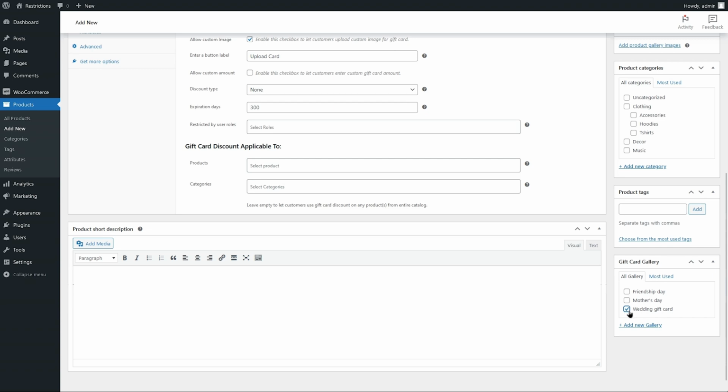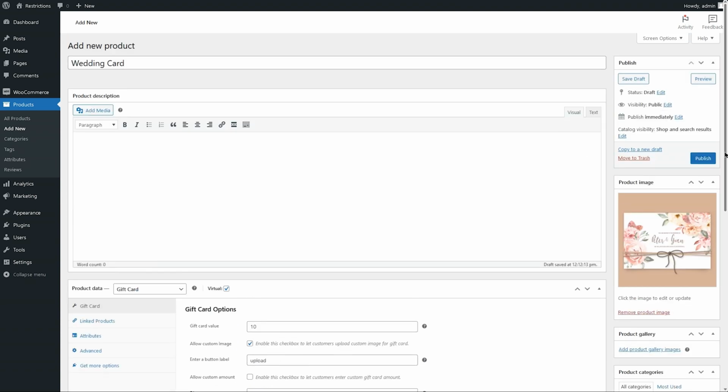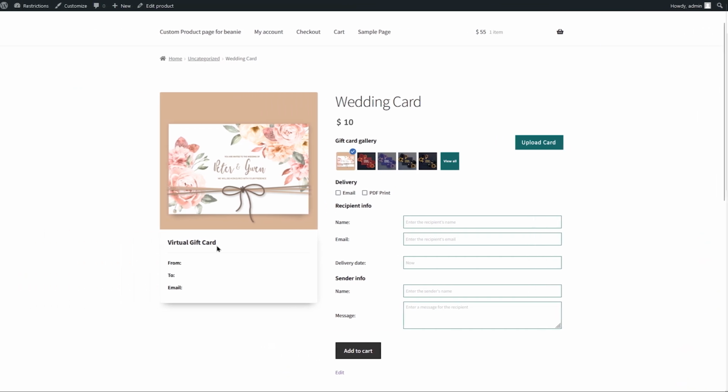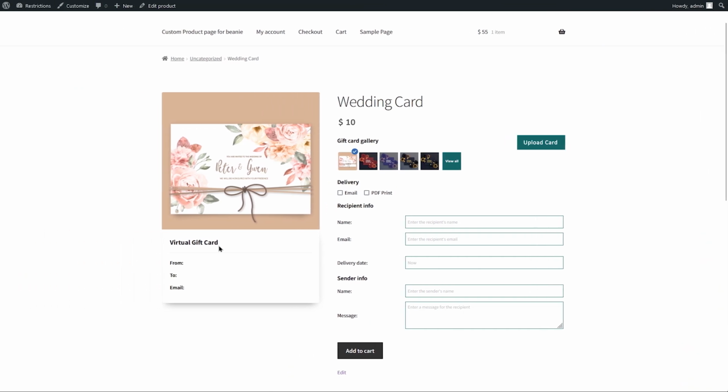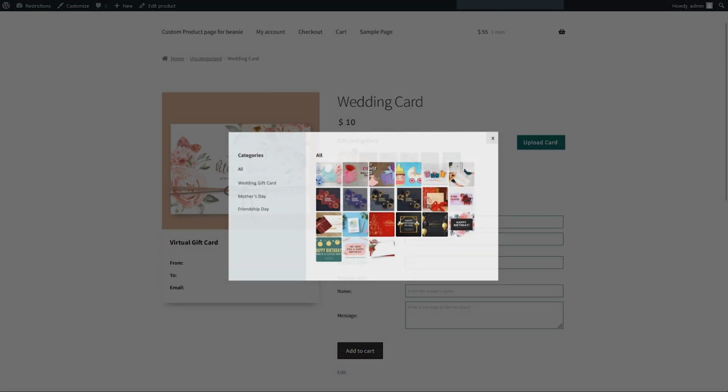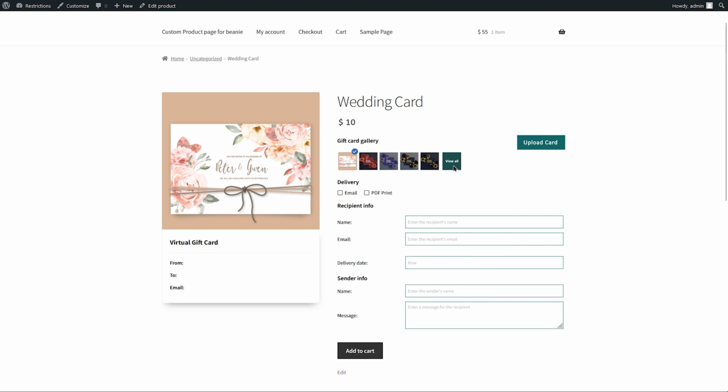Attach Wedding Gift Card Gallery to this product. Now let's go to the front end to see how it works. Here you can see the gift product with all selected options. Customers can add a custom gift card image from here or select any other gift card image from attached gift card galleries. Select the delivery type from here.